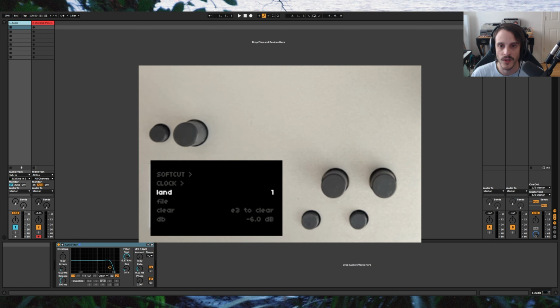Now that the display controls are out of the way, we can move on to the extensive parameters menu. The first option sets which buffer or land you're making changes for. Since the control scheme is the same for each land, I'll just be covering land 1. File allows you to load an audio file from here instead of the main display. Clear will clear the current buffer if you turn encoder 3. dB sets the volume of the buffer and by default is set to -6 dB.